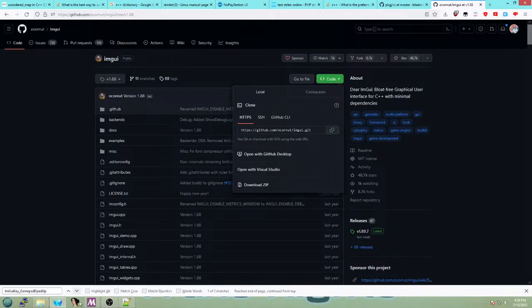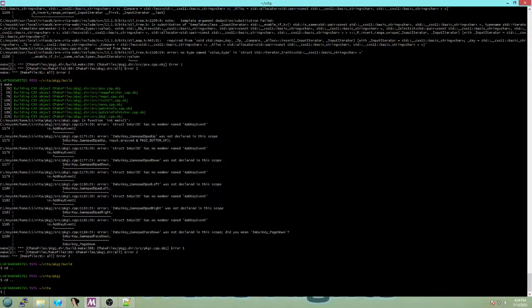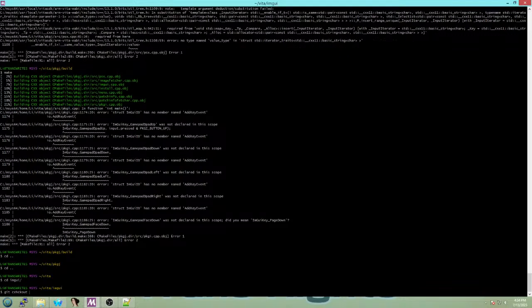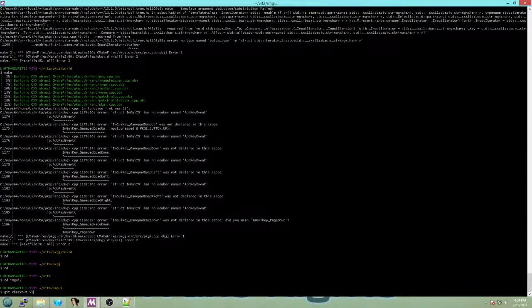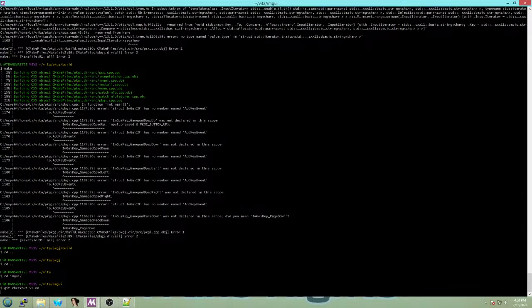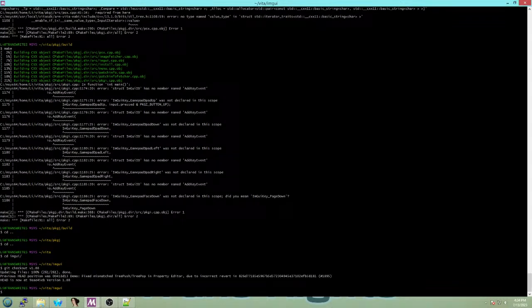cd imgui, git checkout v1.88. Okay. Awesome. Nope, I dropped my keyboard. Okay. So now we should have that version.